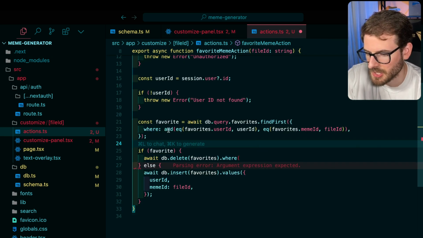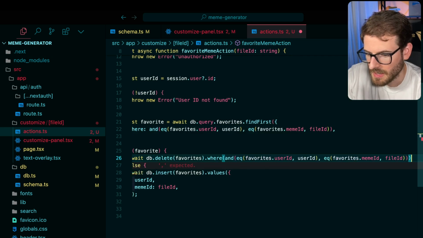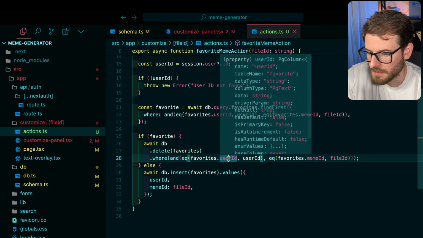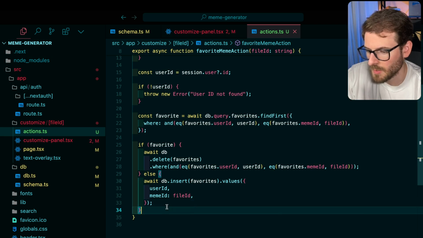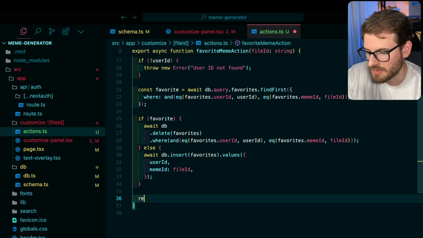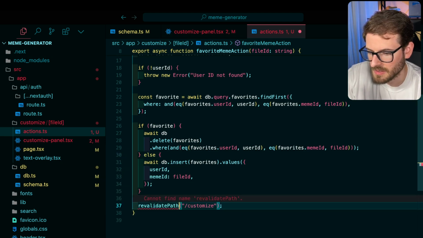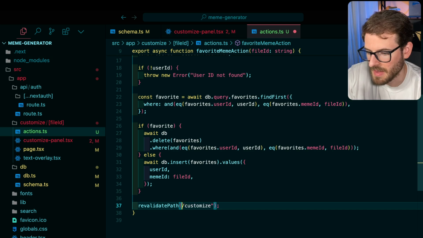So instead of that, we're actually going to use this whole where clause again, to delete the existing record, and that should hopefully work. Now, after we've either created a new record or deleted a record, what we can do is say revalidate path. And then we're going to go ahead and just revalidate the customize path like this. And more specifically, we should probably revalidate the current image ID that we're on. So I'm going to go ahead and say file ID.